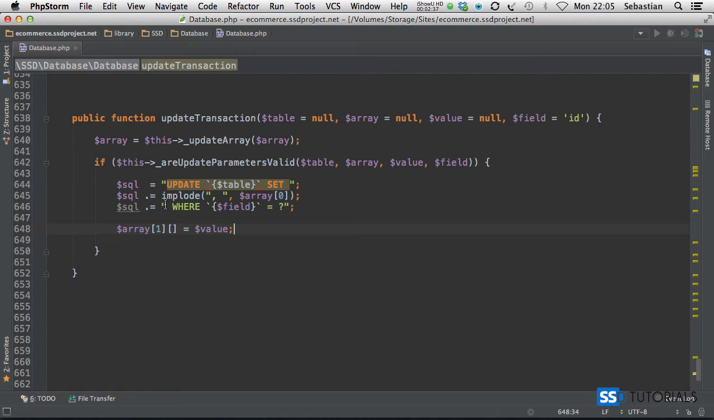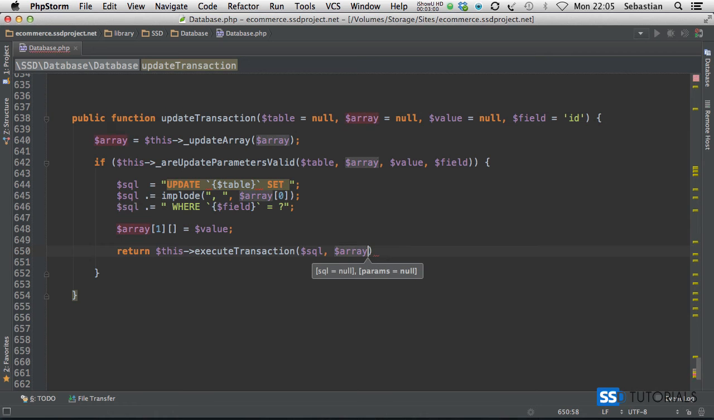So basically the array 1 contains all of the values we're setting as new values for these fields here, and then we obviously add in this field value to this array, so we can pass all of these values in one go. Then return this execute transaction SQL statement and array 1, and then semicolon. After this if statement, return false. And that's our update transaction completed.